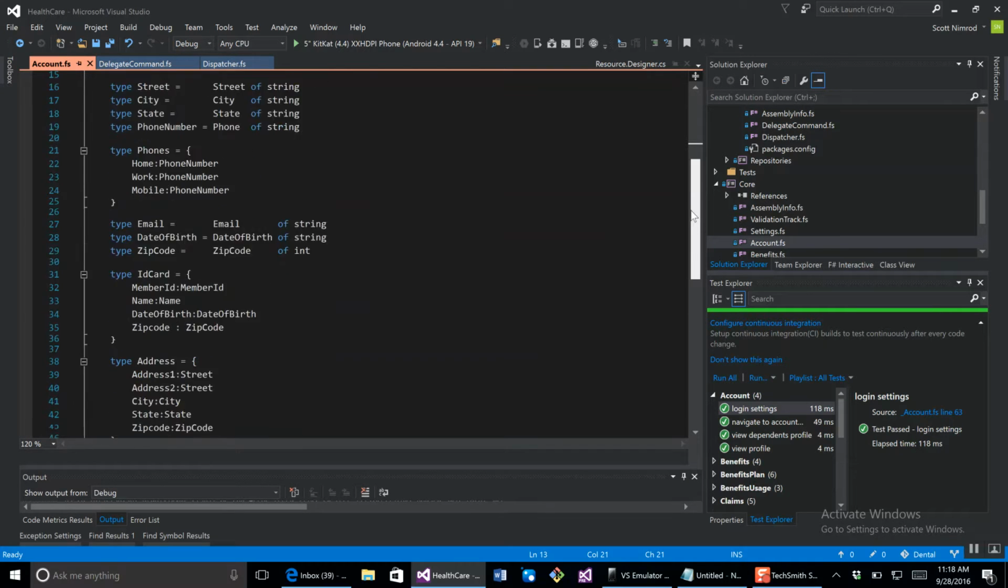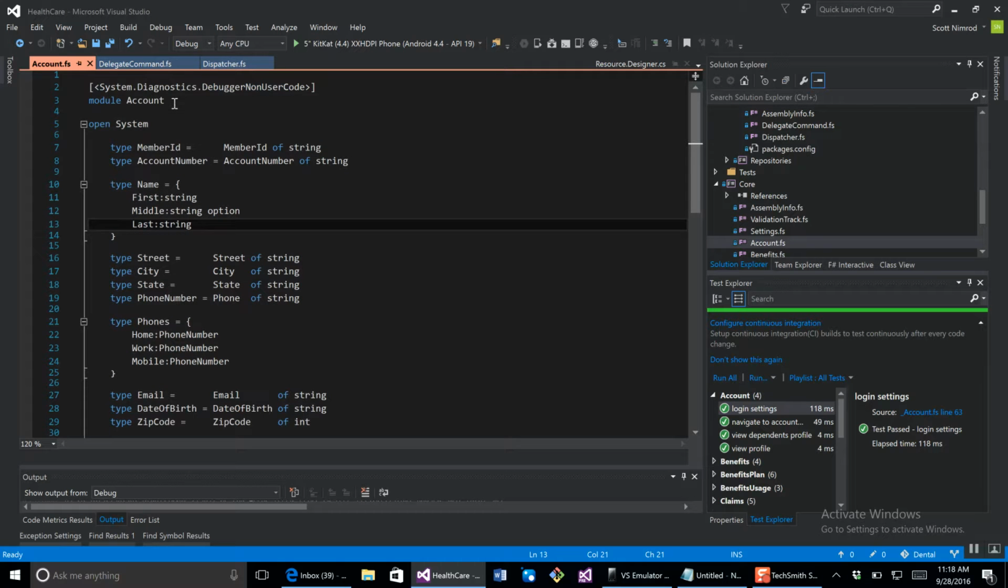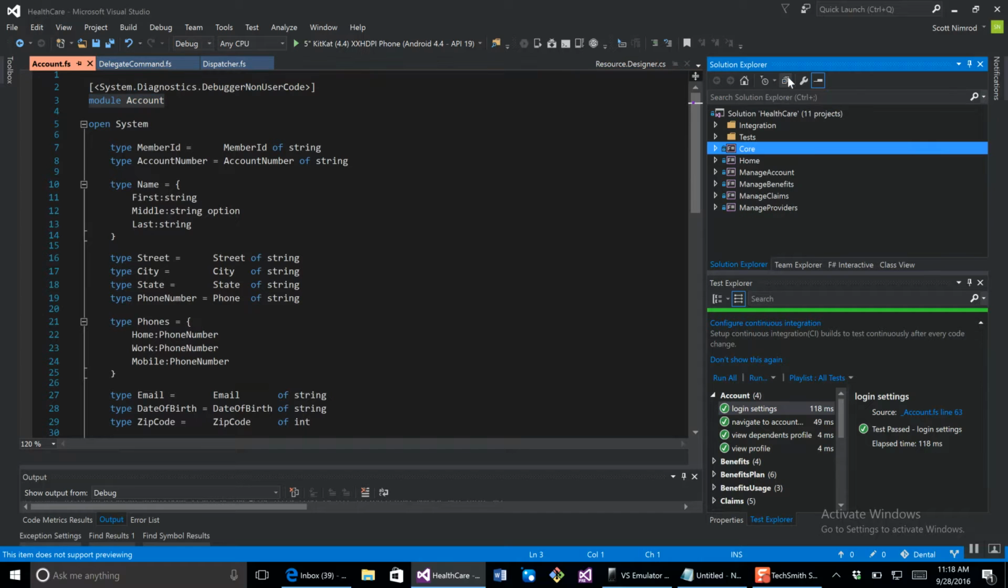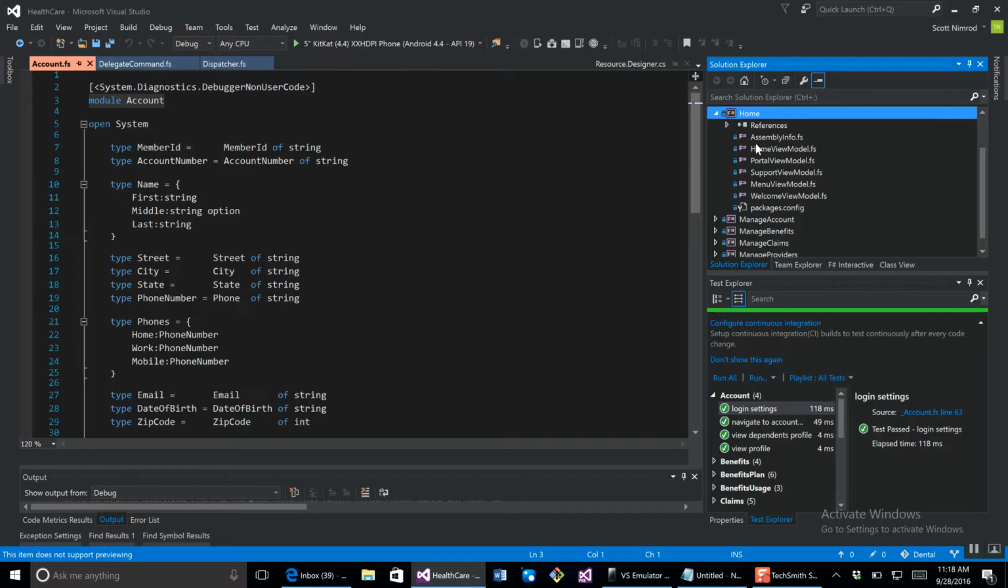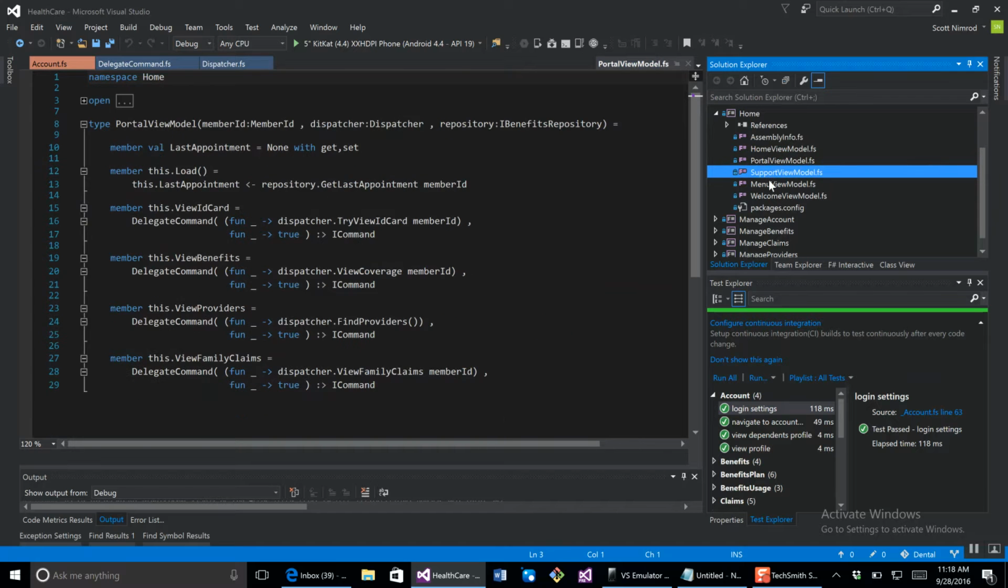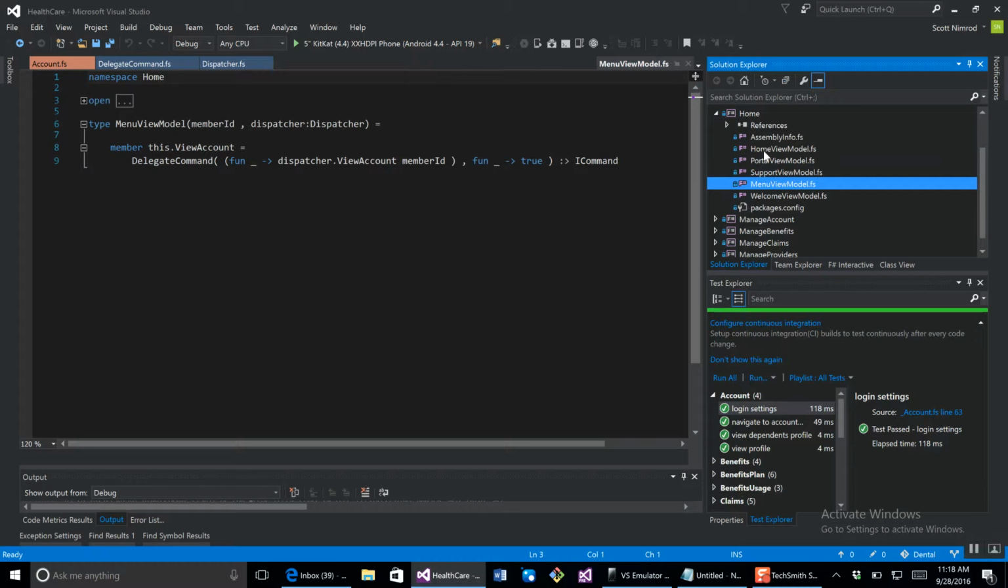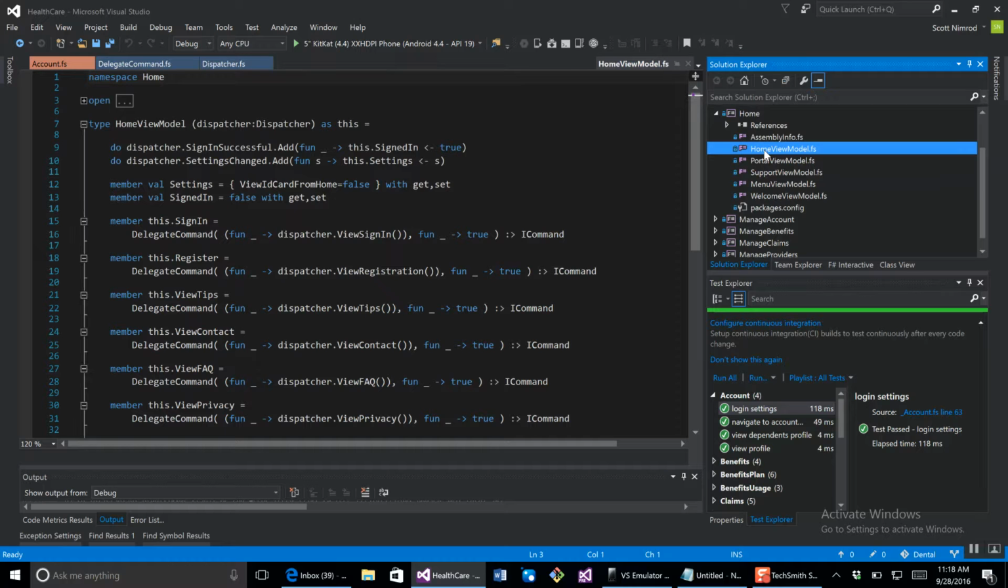And again, that's under a module. That right there. So that's an example of a module. An example of when I would use a namespace is, for example, view models, right? That's also done in FSharp. And so for view models, that is when I use a namespace.